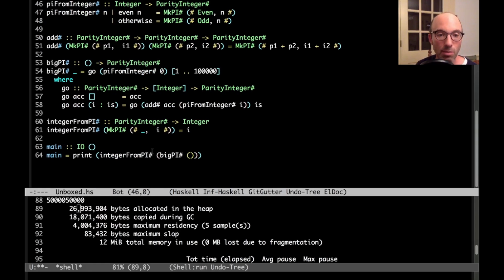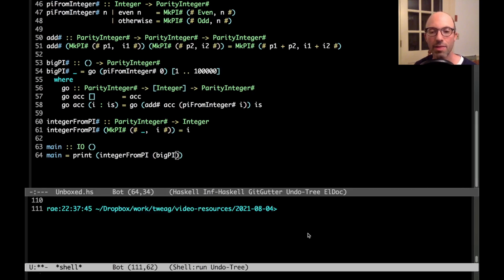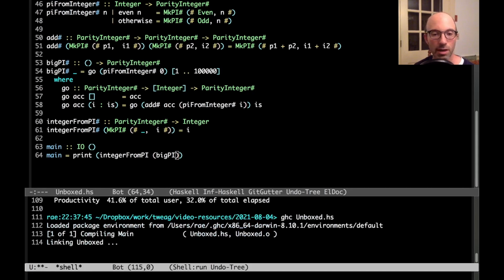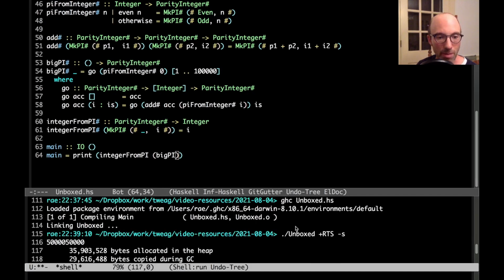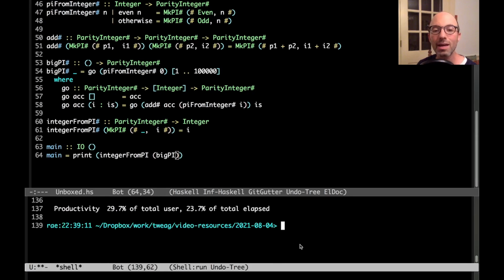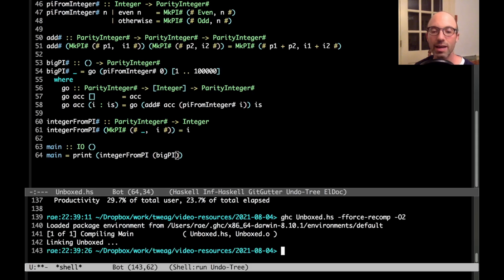So let me go back to the program. I'm going to change it back to use the old big PI. So now there's these redundant brackets, but that's okay. We'll save that, and then let me compile and run. And we see that now we should be back to this 35 million bytes. They're almost 36. But if I turn the optimizer on, and let me force recompilation, let's do that.